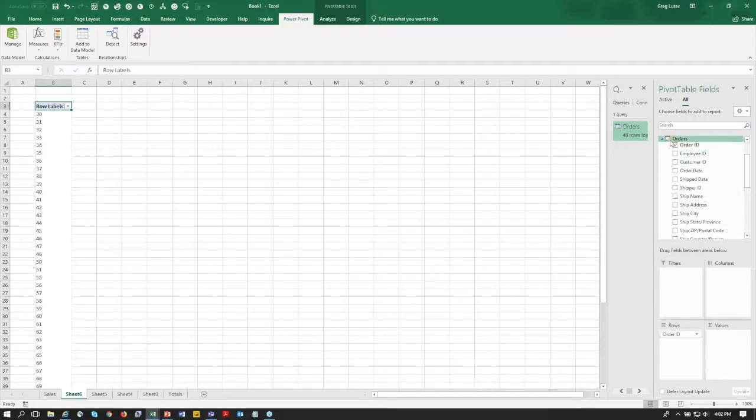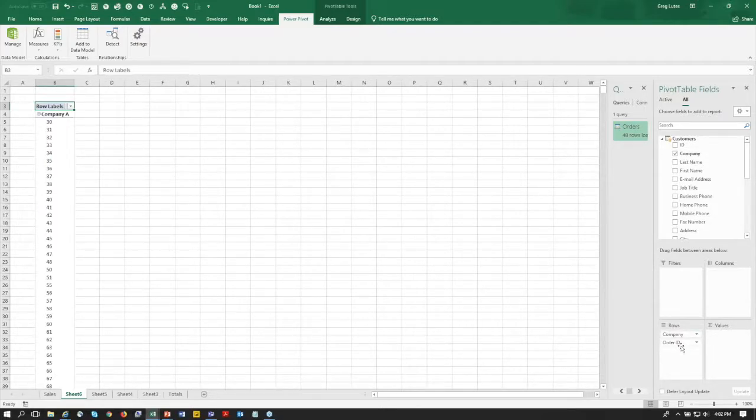Now, I don't need the customer ID. That's not what I want. Instead, I want the customer's information. I want the company name. Now, because these come from two different tables, when I drop the company name over top of the order ID, it doesn't straighten out the order IDs. It doesn't match the order ID to the company. It just randomly shows me different order IDs. Well, not exactly random. They are in an order, right?